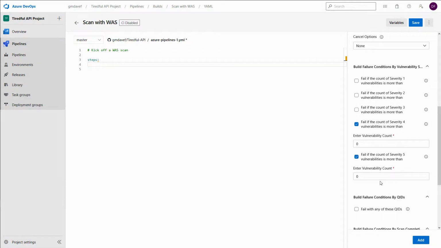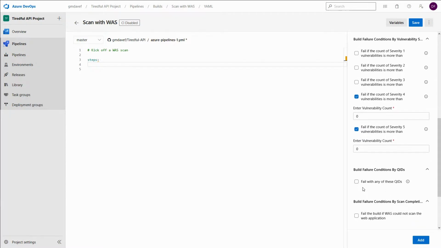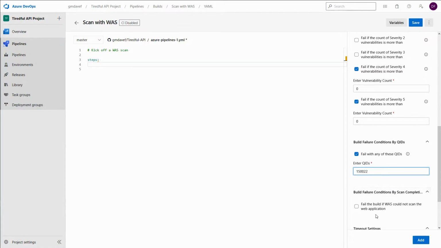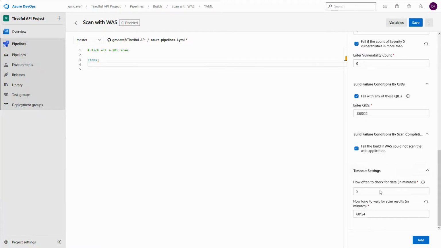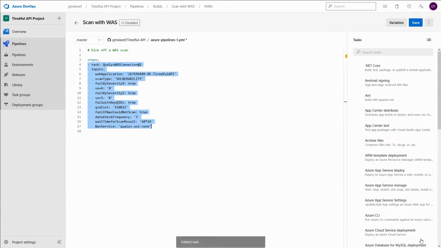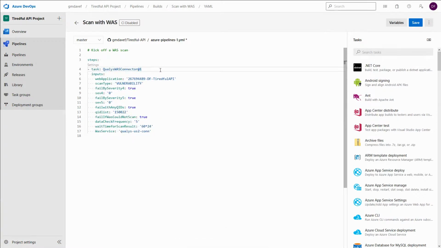You also have the ability to fail with specific QIDs. For this example, we'll enter 150022. This is the identifier for verbose error messages. This is a level 3 vulnerability, so it would not be caught in either of the other filters, so we've specified this individually, because perhaps we do not want verbose errors that could provide information that lead to bigger problems. You also have the option to fail the build if we can't scan the application. Once you have your desired settings, you save, and you can see that. You also have the option of adding a display name, so it's a little clearer what's happening during your build.